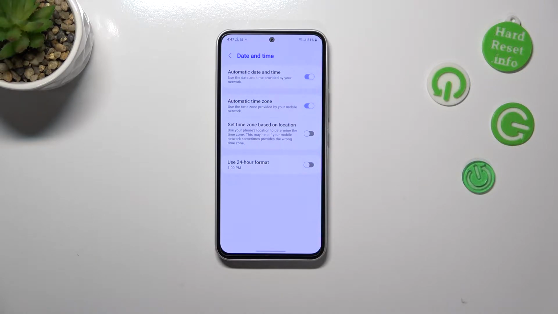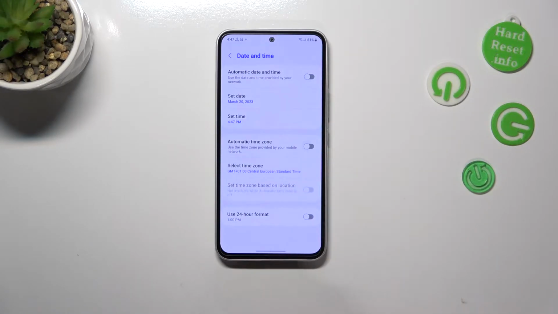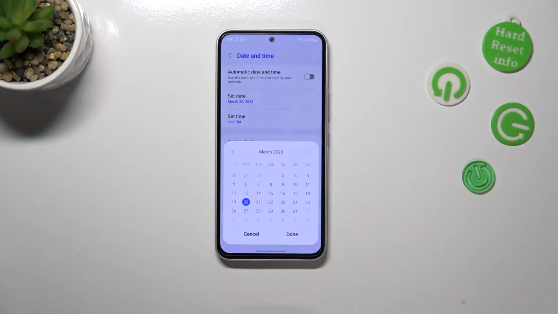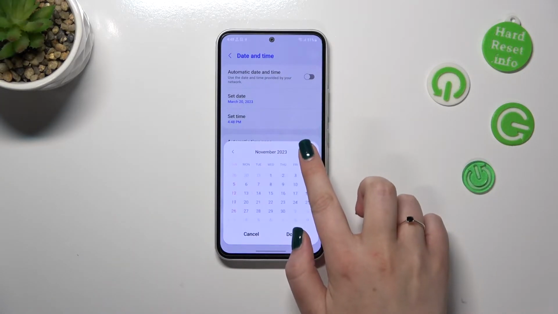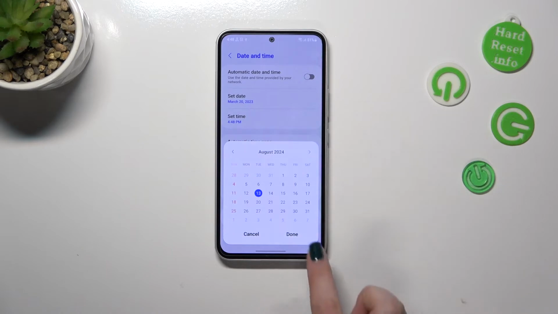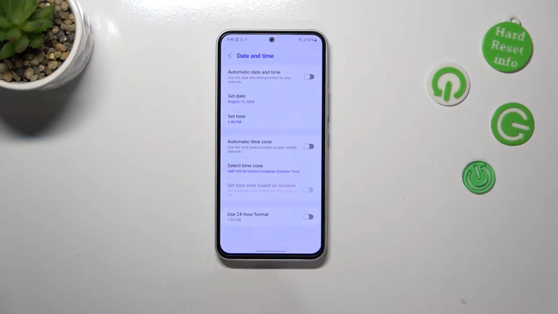It is because we are using the automatic date, time and time zone, they are network provided. So first of all we have to turn off both of those options, and as you can see right now we can freely tap on, for example, set date, and we can pick it from this calendar. So let me pick randomly this one, tap on done. It will be immediately applied.